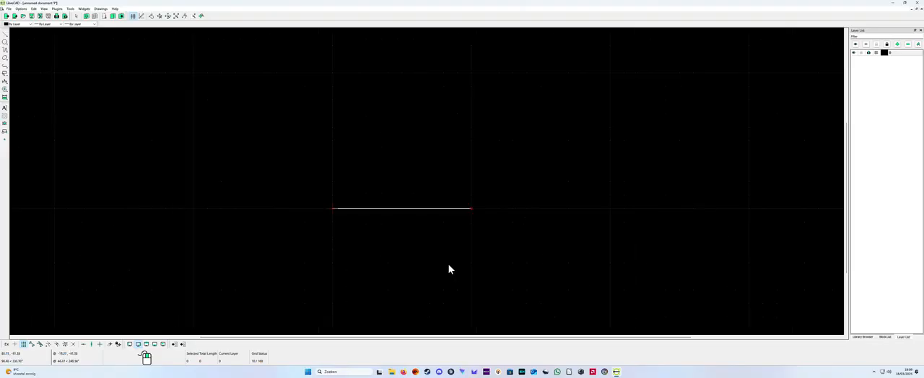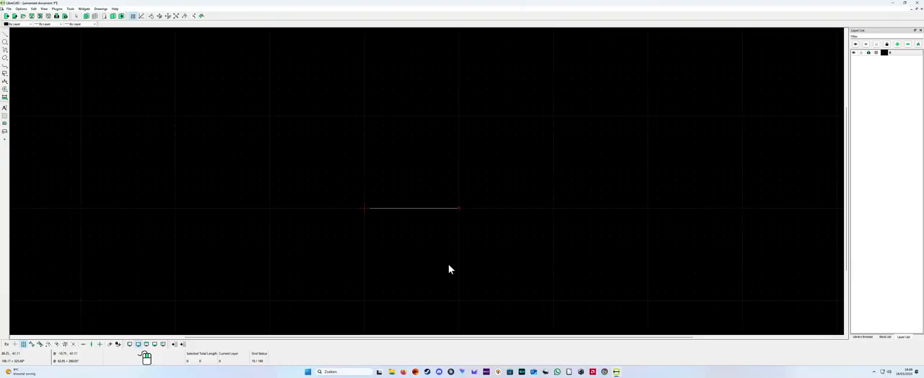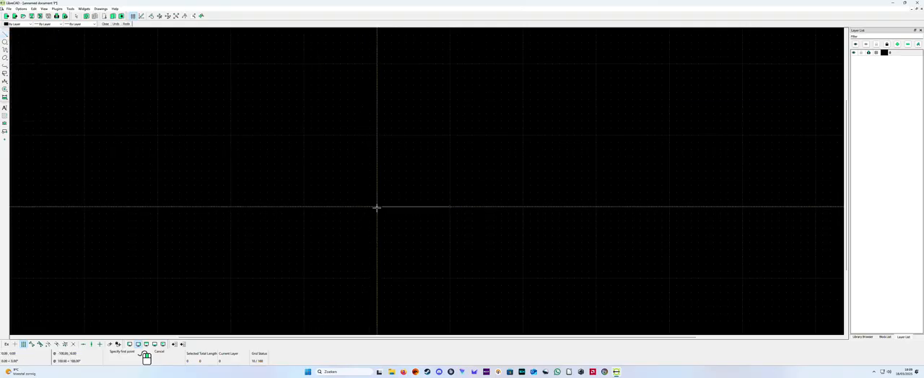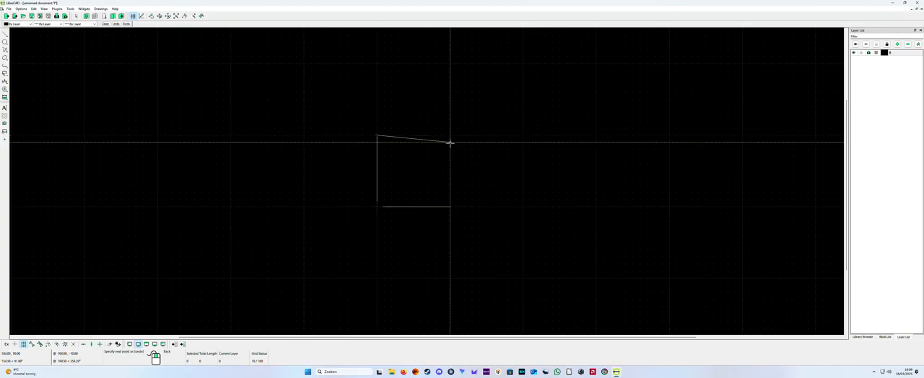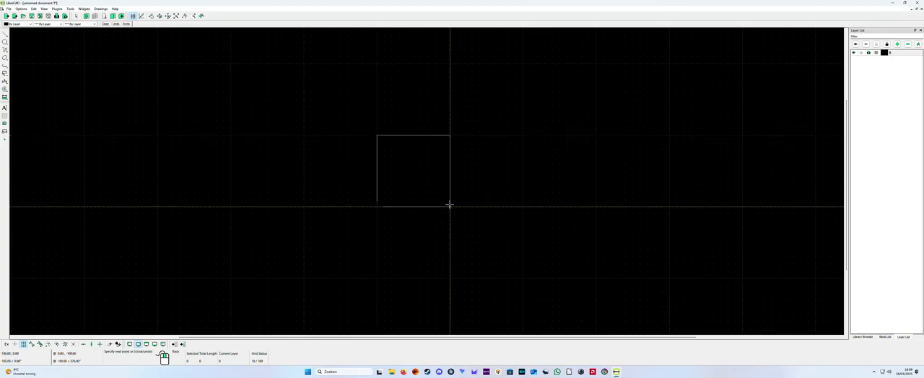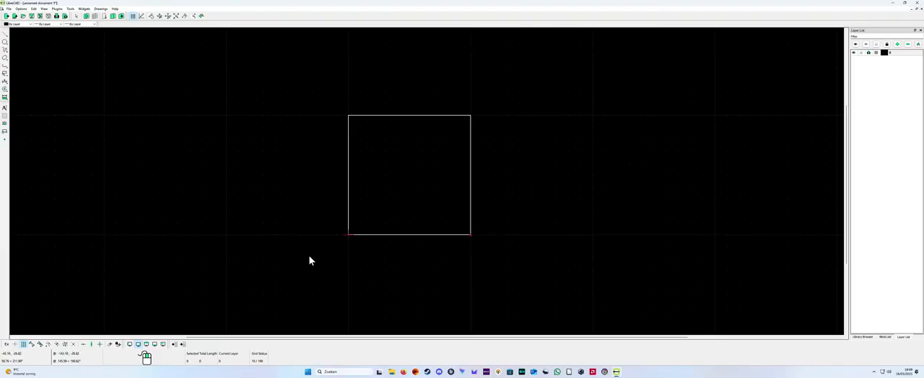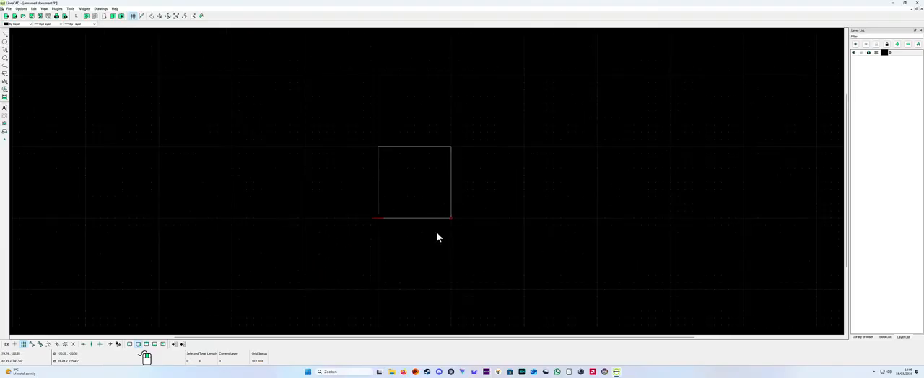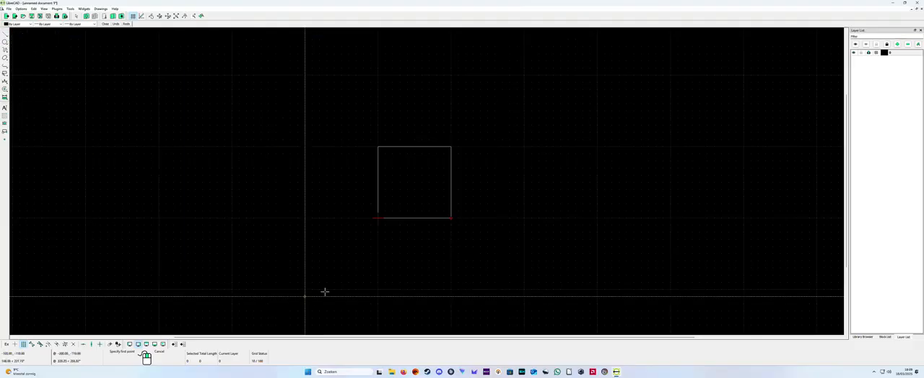Let's say we're gonna draw something square with some holes in. So 100 millimeters. I'll draw another line, 100 millimeters, 100 millimeters, 100 millimeters. So that's the front of my object.